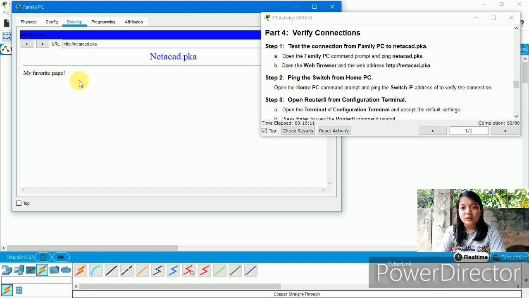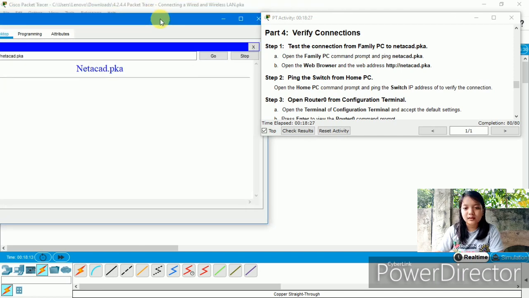So we are now in the netacad.pka. So it means that we have the correct connection. So let's close it.